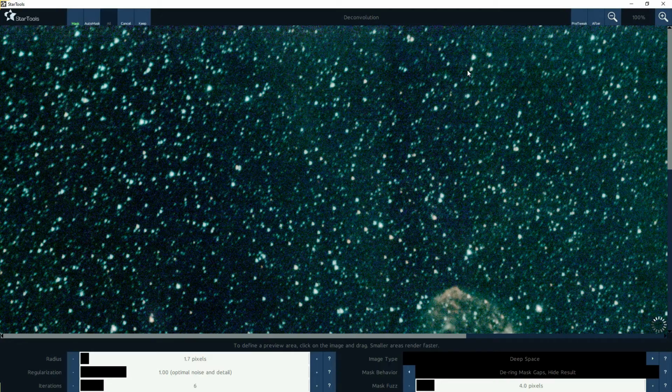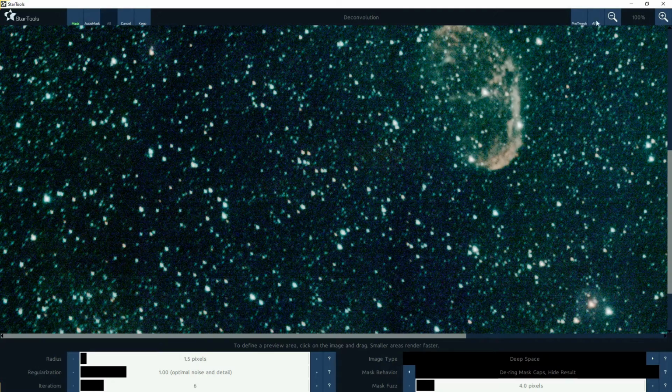So I'm going to skip ahead to the next step. All right, finally back to where we were. That was almost a good 8 minutes of wait time there. So deconvolution, as you read, is a big process, and it's an important one. So now that I've verified all the stars are still round and not distorted, I'm going to keep it and move on to the next step.